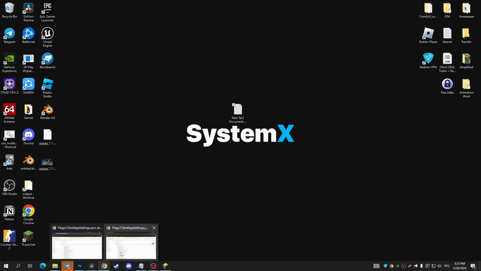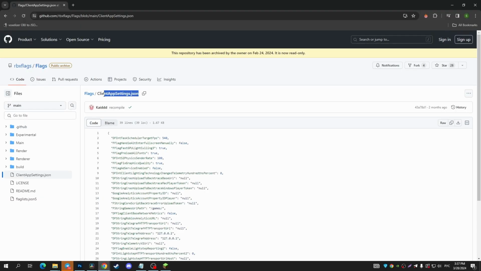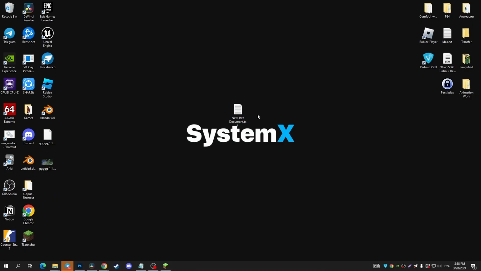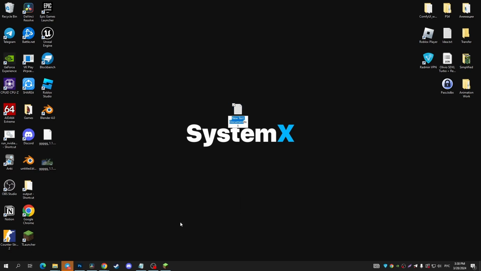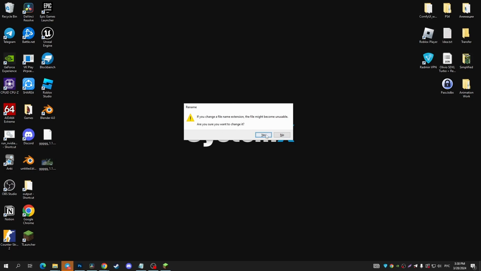So after that return to the browser and copy the name of the file with Ctrl C. Return to the desktop and again tap on the file that we made, right click and tap on rename, and once we're here tap Ctrl A and Ctrl V. After that tap on enter and now tap on yes.